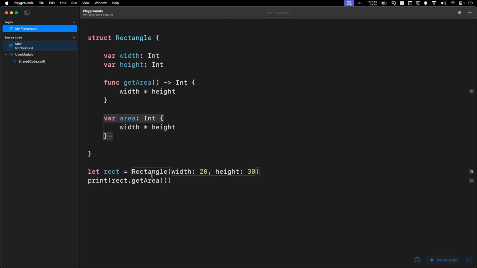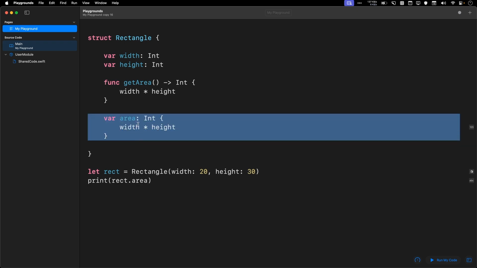And I think that looks a lot nicer, and it totally works. I'm just going to prove this to you: rect.area. I'm just going to run my code real quick and wait for the console to pop up. There we go. It says 600 just as before. And this just looks a lot nicer because it feels as though it's a property, but it's not a property you need to set. It's a property that is computed, hence computed properties.